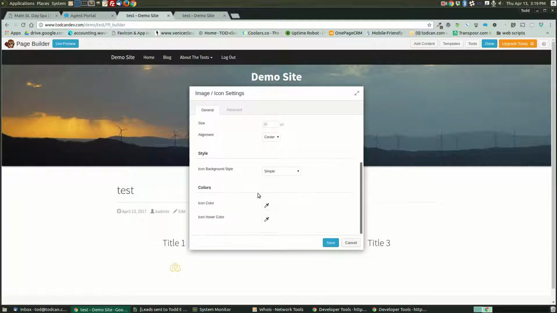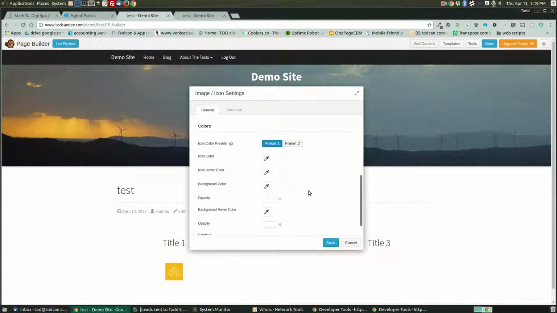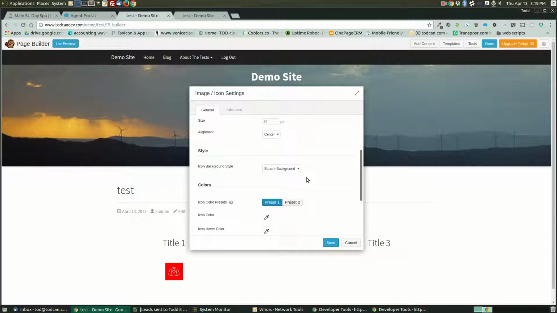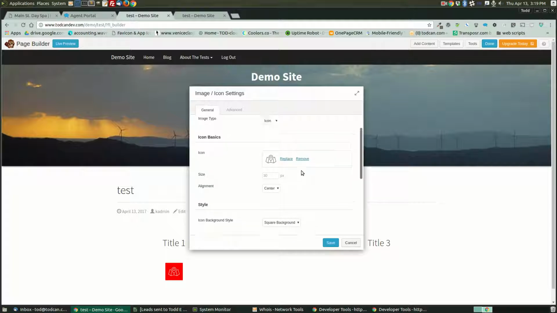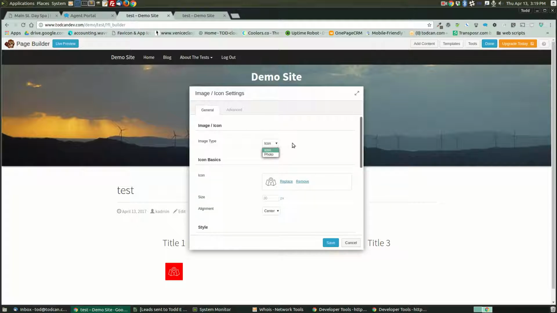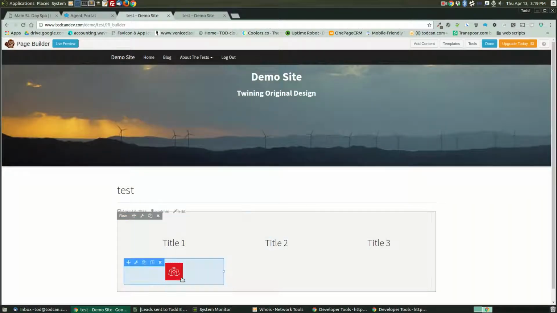I can control things in that icon. I can do a background, like a square background. And when I select it, it actually shows you some color presets that are here. 1 and 2. I don't know, yellow's fine. Probably should do, I'd rather have a red background, so we'll do it in red. So I can change a lot of stuff in here. Advanced we'll come back to. Okay, so there's my icon.